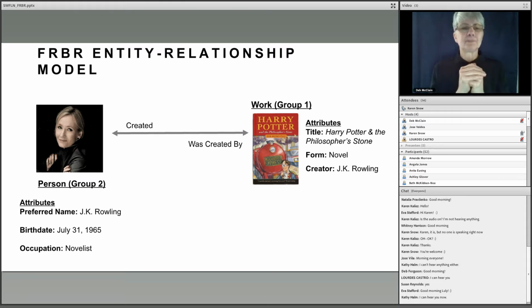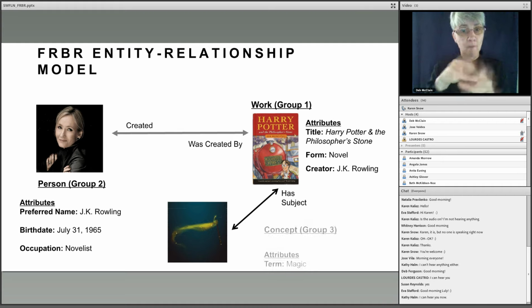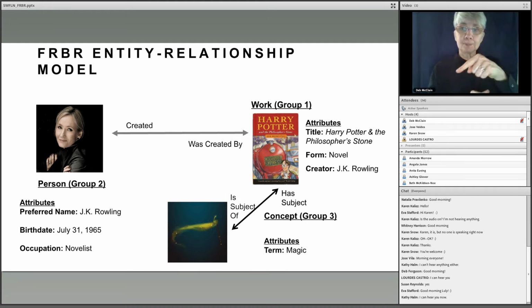Okay. And then to bring in all of the groups, here I have a concept entity from group 3. Remember, those are our subjects. Harry Potter and the Philosopher's Stone, this group 1 work entity, has a subject of magic. Okay, so attributes of group 3 entities for concept, that would be like a term, like a label in essence, that we can use to describe that particular concept.